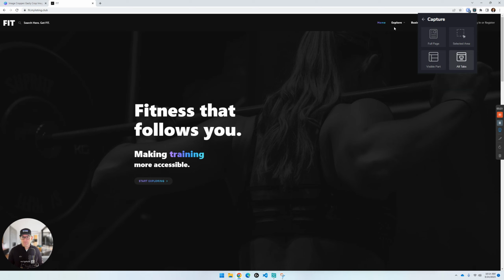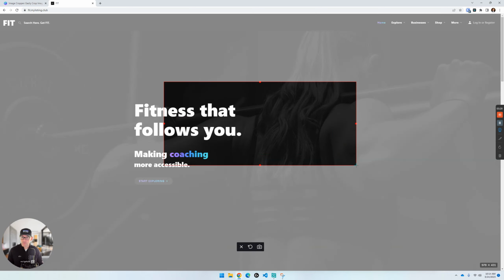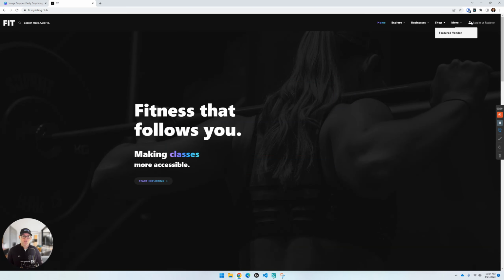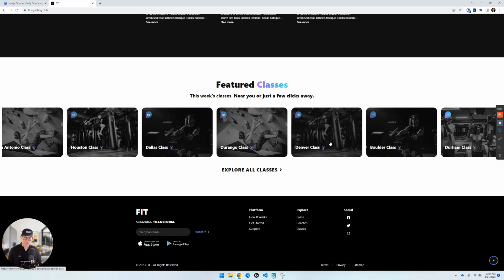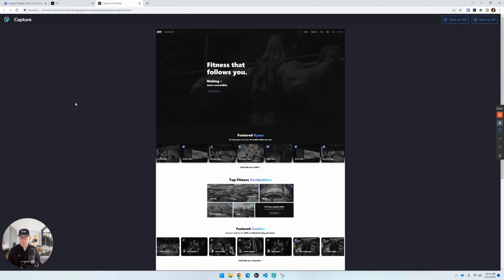Capture, you can capture the full page, or a selected area on the page for a screenshot. Go back here. Capture the entire visible part of the website. You can screenshot all of the tabs. And then a really cool thing too is the full page. You click this, and it's going to run through the entire page and start screenshotting the whole page all the way down for you. So we see that scrolling down the page, it's doing that screenshot.